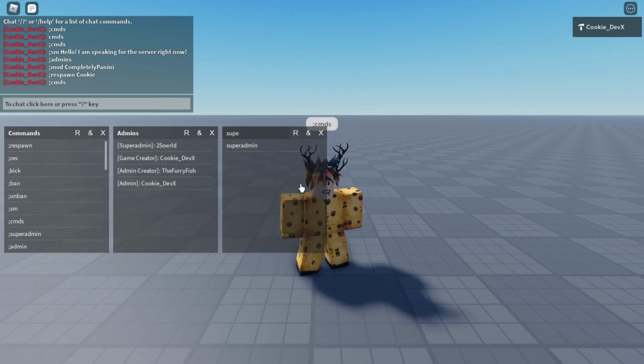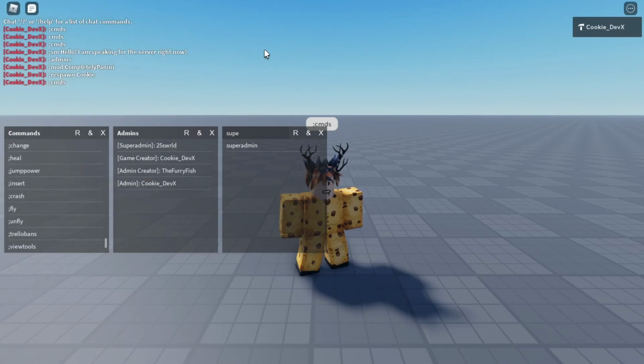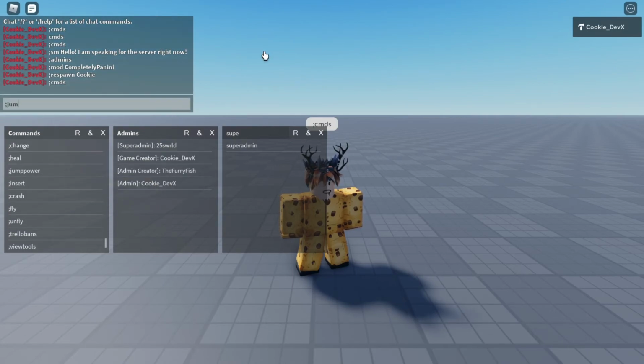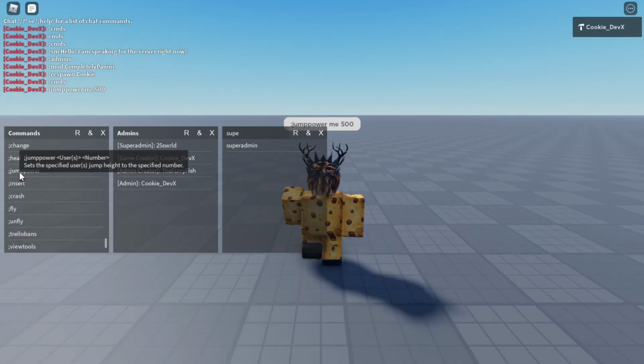Now you pretty much know how to use most of basic admin. So you can jump power people. So I'm just going to show you some other things. Basic admin also has some useful features. So instead of saying your name, you could actually say me. And I'm just going to enter in our value. I'm not sure if I need to put the users and then a number. And I'm going to say 500. And now if I jump, that did not work. Why did that not work?